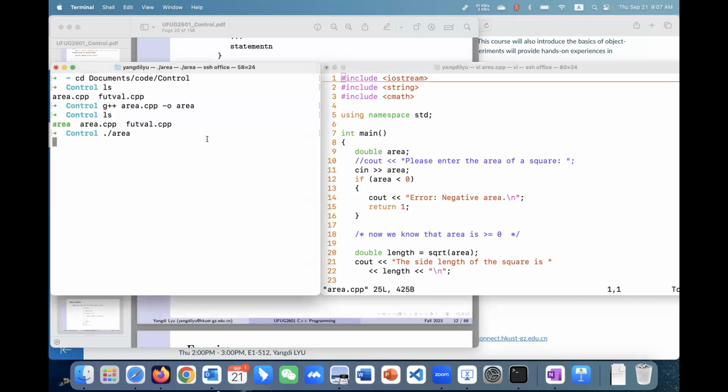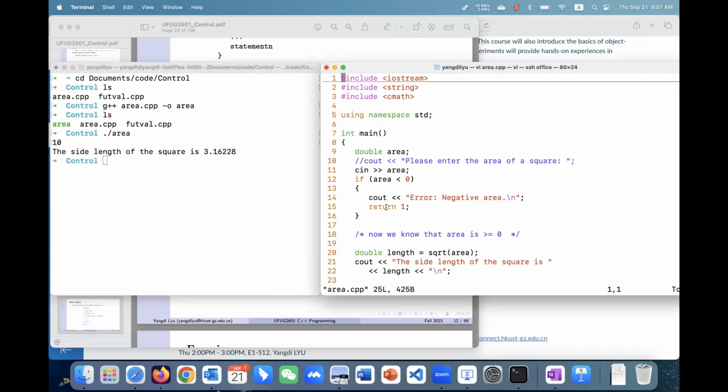So we would say 10, about 10, right? If the area is 10, we cin into area, now area becomes 10. And we have a branch that says if the area is less than zero, it's not, so we jump out, right? We jump out of the whole branch. Then we go to compute the length.